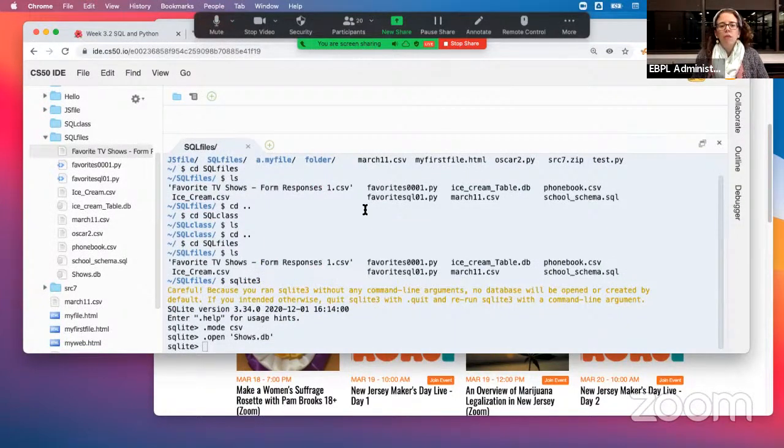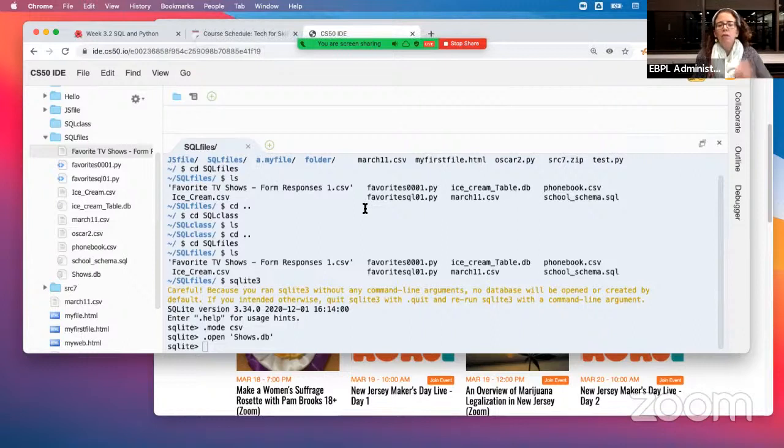Oh, wildcard, I don't know. I'm not sure. I'm just doing it this way. You can try the wildcard if you prefer. But right now, I'm gonna import the CSV file I uploaded.